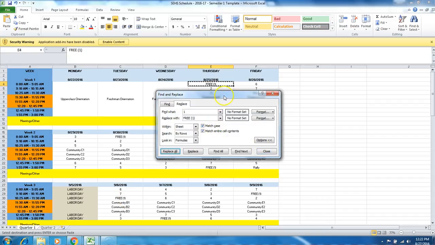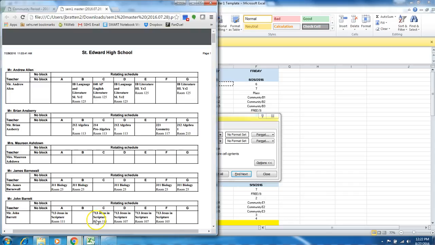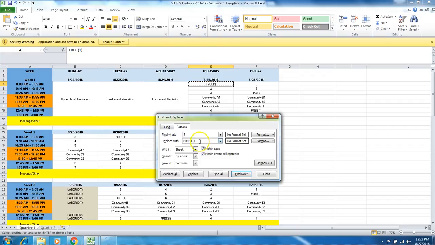We're going to go through and do that for the rest of the periods, so I'll show you period 2 as well. But it's really a similar process for each one of these. So Mr. Allen here has, during period 2, IB Language and Lit SL Year 2. You can label this however you want.